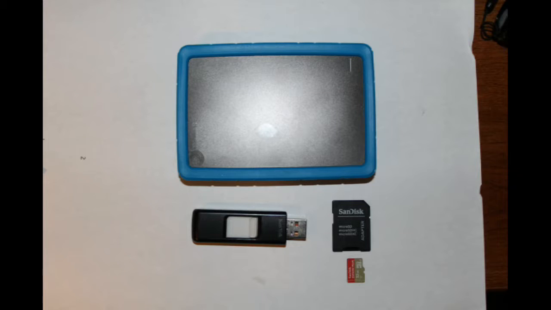The one at the top is a USB 3.0 external hard drive. This drive is powered through its USB cable. Larger external hard drives are powered through a separate power cord. Below and to the left is a flash drive. To the right of that and below is a micro SD camera card.